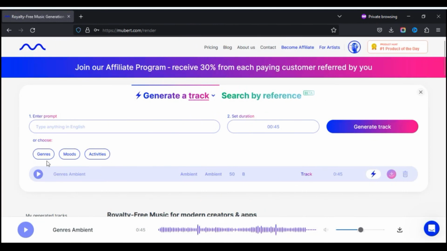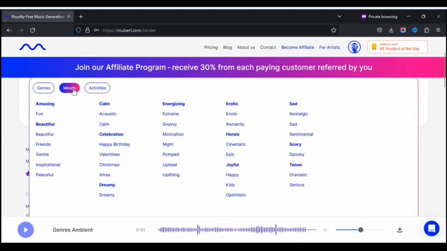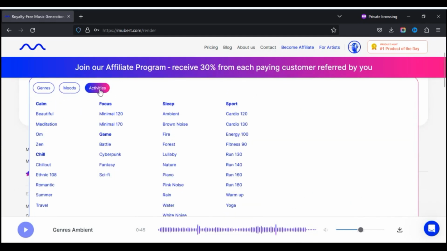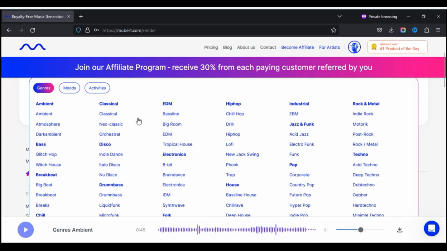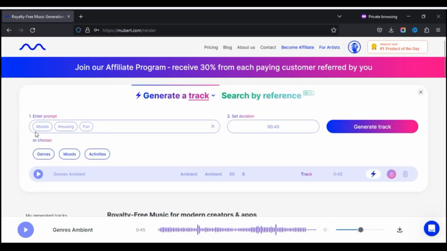Mubert AI. To create music using Mubert AI, you can type in your custom prompt about your music, or you can use their pre-made genres, moods, and activities. After everything is set, click the Generate Track button to start the music generation process.